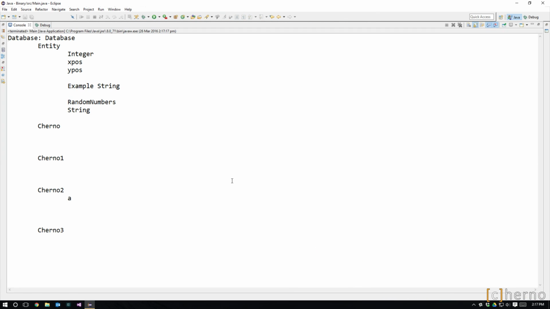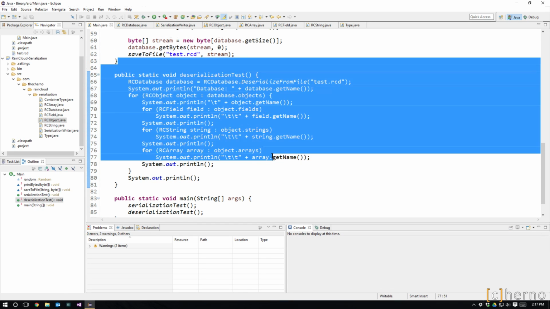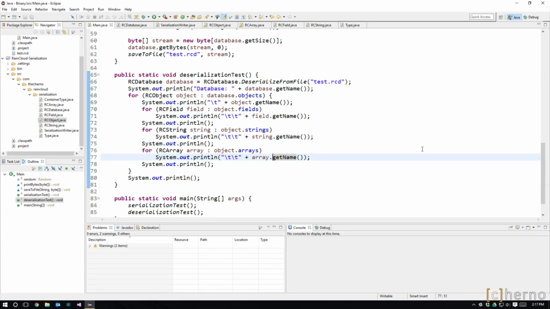Wow, a lot of stuff here. Okay, so it looks like entity has 3 fields: integer, x position, and y position, 1 string called example string, and 2 arrays, one of which is random numbers, the other one is string. Cherno has no fields, nothing. Cherno 1 has nothing. Cherno 2 has a single field called a, which is the boolean, and then Cherno 3 has nothing. So there we go, okay? Everything looks to be in order. We've successfully deserialized our data, and we can even loop through it, which is pretty awesome.